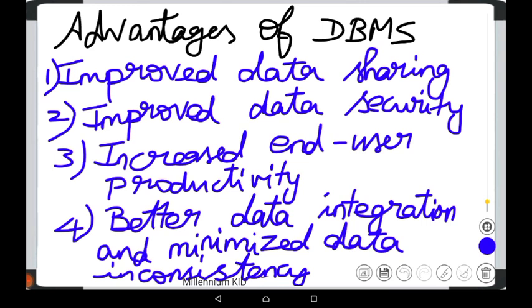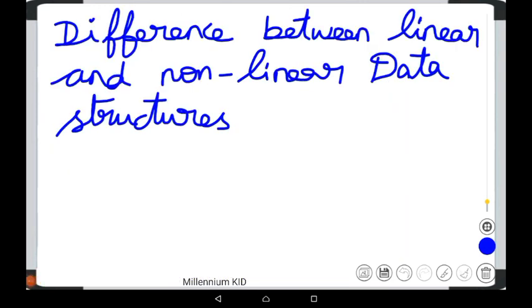And the next advantage is improved data security. Basically, whenever more users are accessing any particular data, then we may face security related problems. And the third advantage is increased end user productivity. And the next important advantage is better data integration and minimized data inconsistency. If you want, you can also mention a few more advantages, but these are some of the important advantages of DBMS.